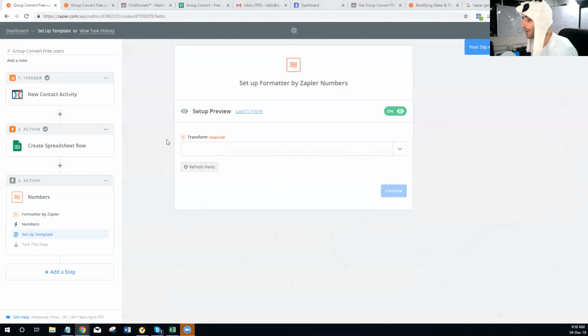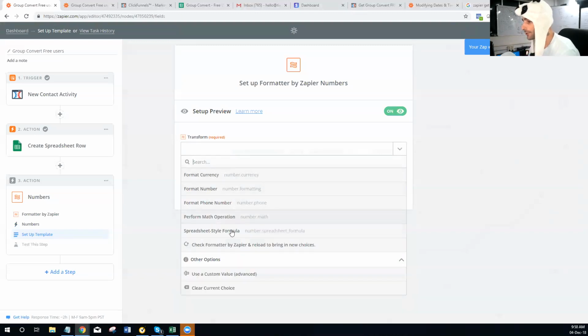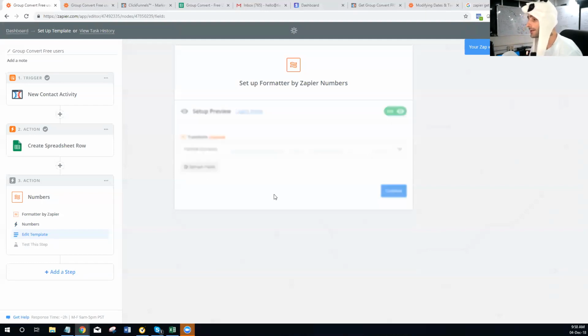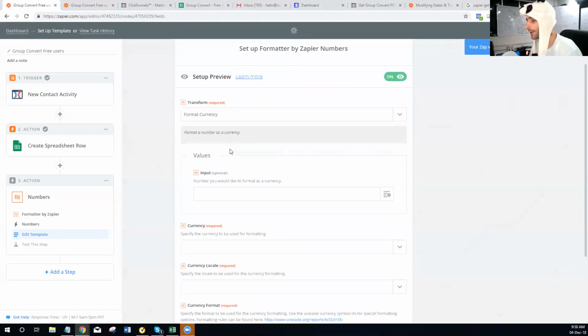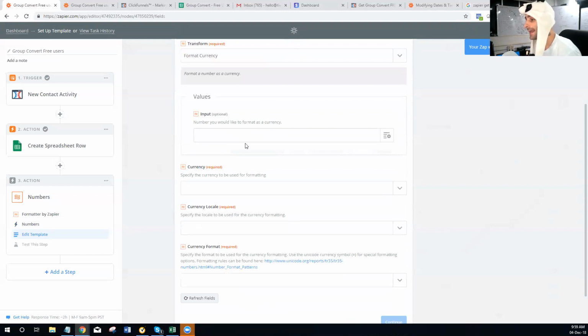All right, so here you can see whenever I use Formatter and I pick numbers, I always have this transform, how I wanna transform. Do I want to format currency? Do I wanna turn numbers from a number to a currency? If so, then I can just take the transform that I wanna do, and then I can go in and give my input, what is the data that I'm actually going to format.